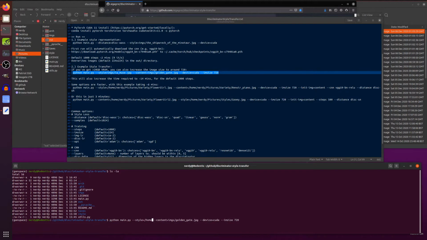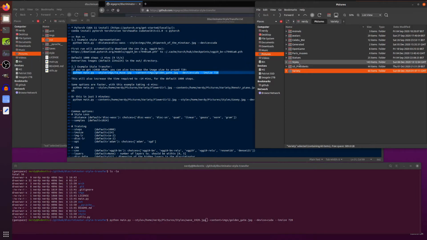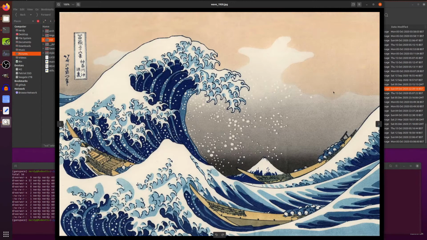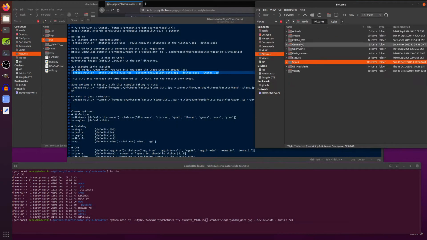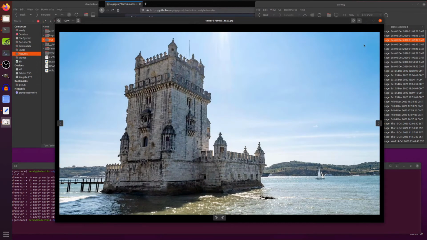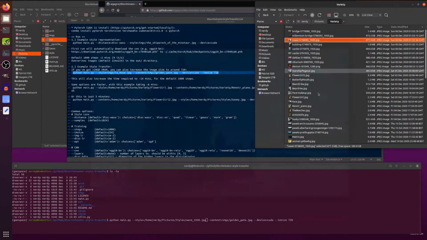So let's go into there. So pictures, oops. Pictures. Now, this is a style, so I'm in my styles directory, and I've got the wave. So if we just have a quick look at that one, so this is my styles directory. Down the bottom here, we've got the wave. You may recognize this one. There you go. So that is the style that I am using. Now, as for the picture, let's take this one here. So we've got a tower, so that's going to be the content. So we're going to take that tower and then apply the wave style to it.